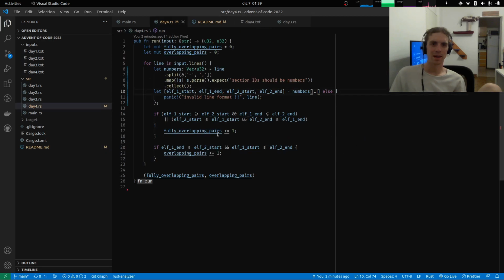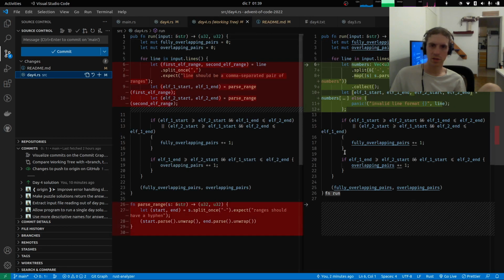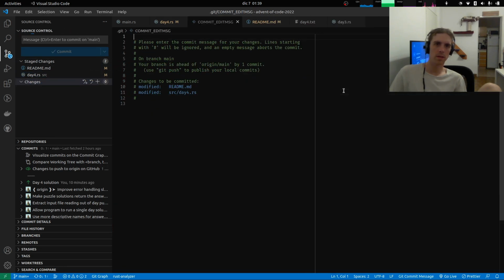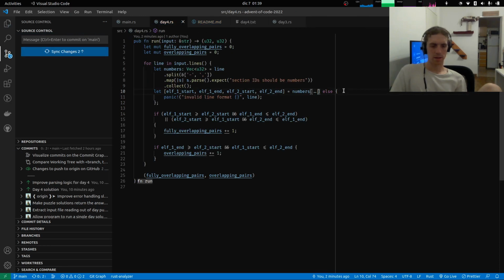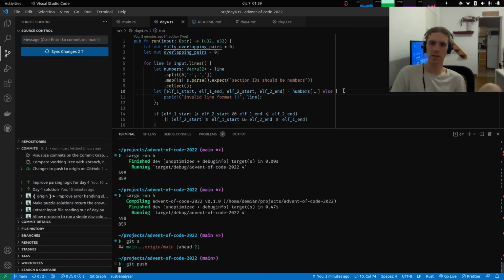Okay, so I like this much better than what we had. We can still check what we did here. So this is pretty good. Let's add this and commit. Improve parsing logic for day 4. And yeah, let's push these changes.